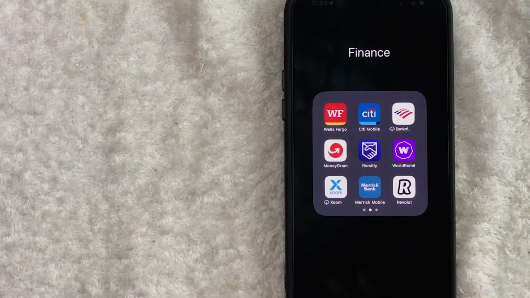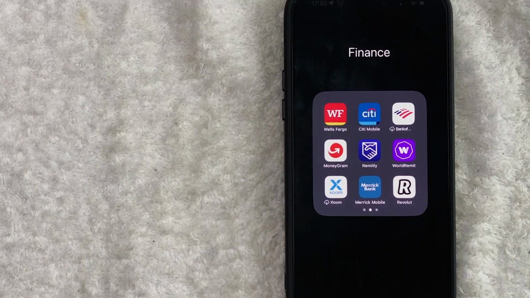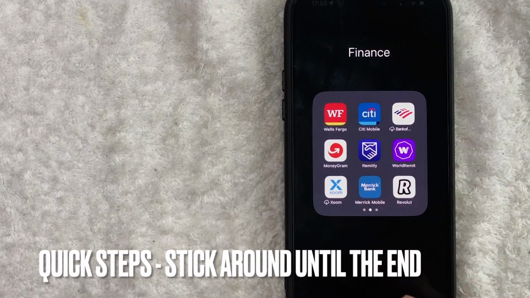Today on this video, we are talking about Revolut, and more specifically, I'm going to quickly answer a question I keep getting a lot on one of my other videos, and that is, how do you pay someone with Revolut? So let's go ahead and talk about this. First off guys, this is going to be a really quick video, not too many steps involved, so be sure to stick around to the end of the video.